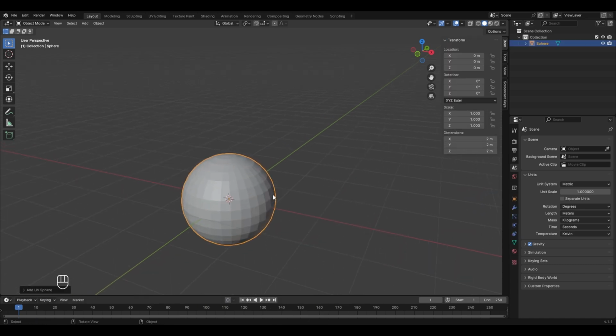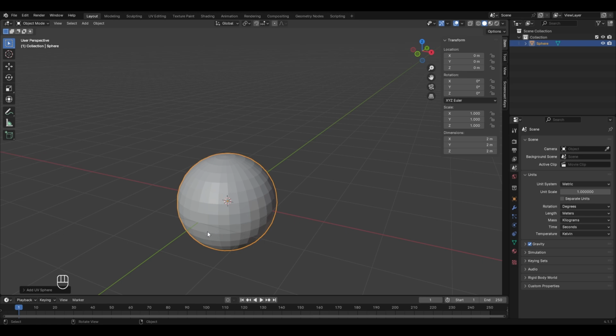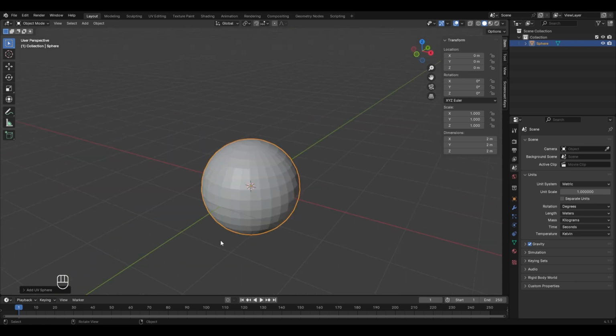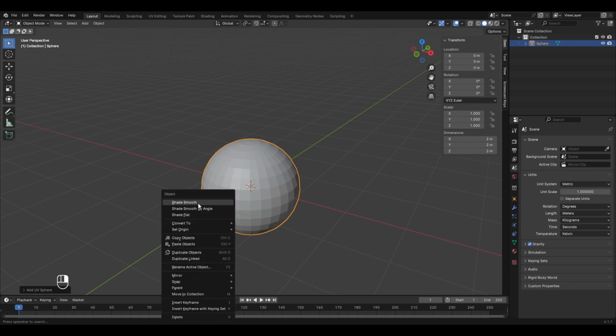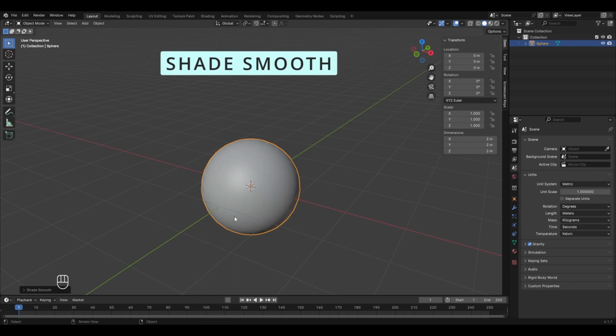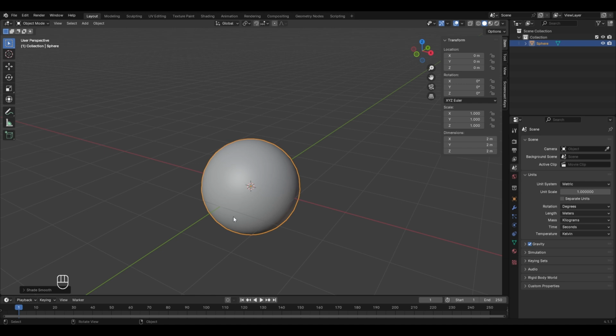We can notice that its surface is not smooth and is made up of rectangular flat surfaces. If you want its surface to be smooth, then you can do this by clicking right mouse button and selecting Shade Smooth. This produces a smooth spherical surface which looks better than the previous one. Also, if you want the surface to be flat, then you can do this by clicking right mouse button and going for the Shade Flat option.